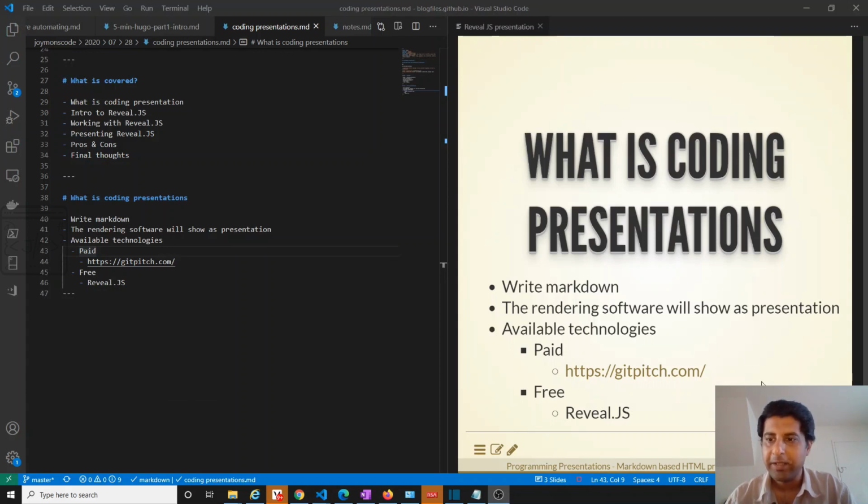When you say presentation, it will have some basic controls such as this arrow you can see. It will help us to navigate between different slides. Also, it supports speaker notes and other facilities of a presentation software. There are different technologies available. There are some paid, and mostly they are free. This is one paid service, gitpitch.com. Anyway, we are not going to concentrate on that side. We'll be going to the free things, and this is a free one which is most popular, Reveal.js.